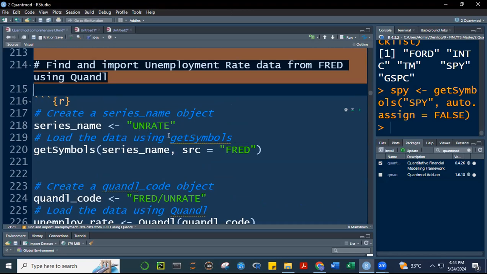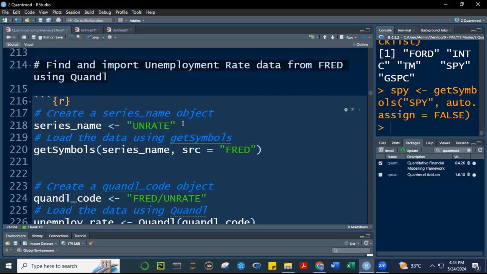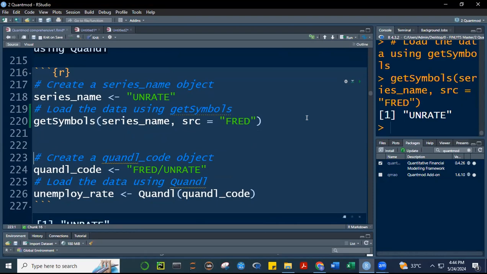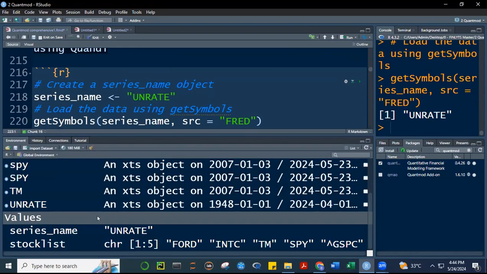If you recall, we can get data directly from FRED. So this is the unemployment rate, which we did last time. We're creating an object to refer to the unemployment rate. I'm going to run this, and then use the get symbols function. What are we going to download? The series name, which is the unemployment rate, and then source is equal to Yahoo. I'm going to run this, and here we have the unrate object, unemployment rate.